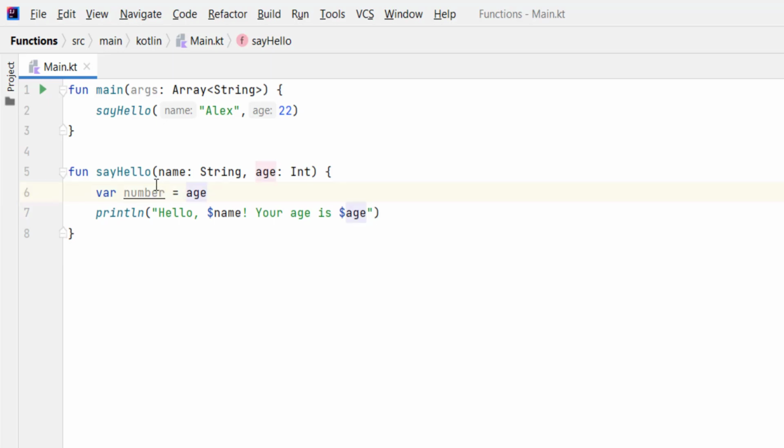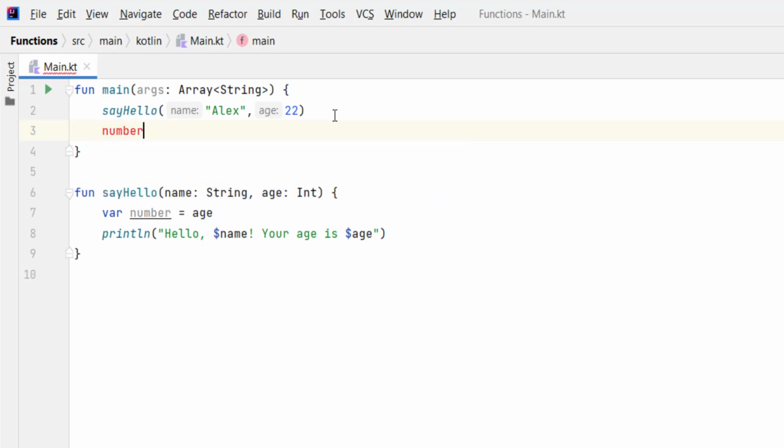Another important thing to know is that this variable that we defined here, also the parameters, are scoped inside the function sayHello. In other words, they cannot be referred to or accessed outside of the curly braces of the sayHello function. So if I try to access that number variable here, it's not working. If I try to access it here in the main function, let's say I type number, I can't, because it's scoped inside the sayHello function. It exists only inside the sayHello function. The same thing with the parameters, age or name.